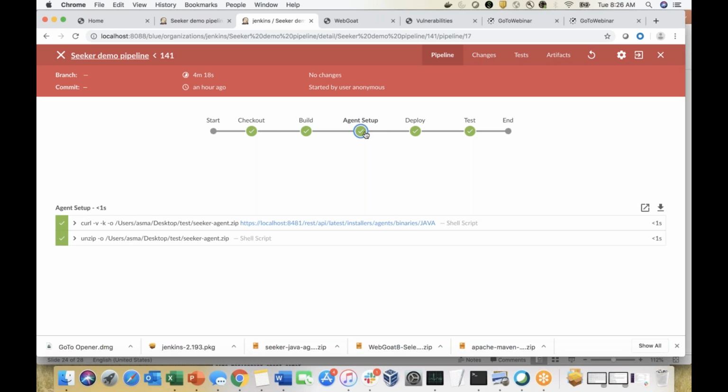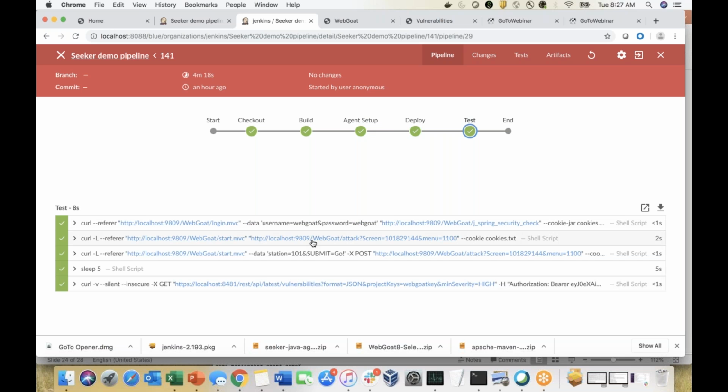Then using Seeker APIs, I deploy the agent and I download the agent and unzip it. Then I deploy the application, just a few options at command line to specify to enable instrumentation. Then I run a few requests to the application, and in the end, I get vulnerability counts to give a build pass-fail status.